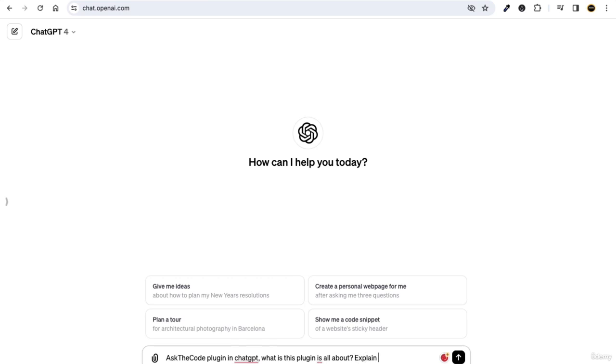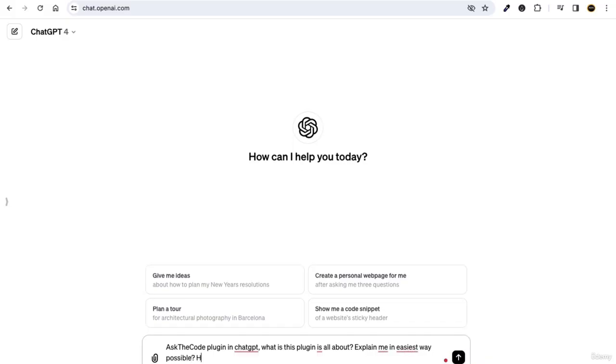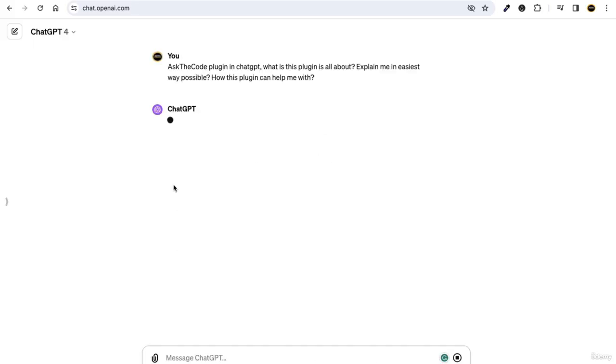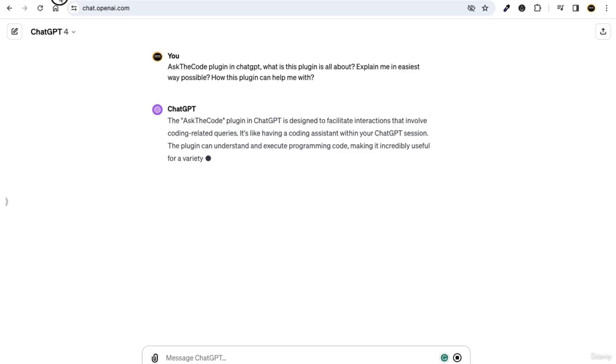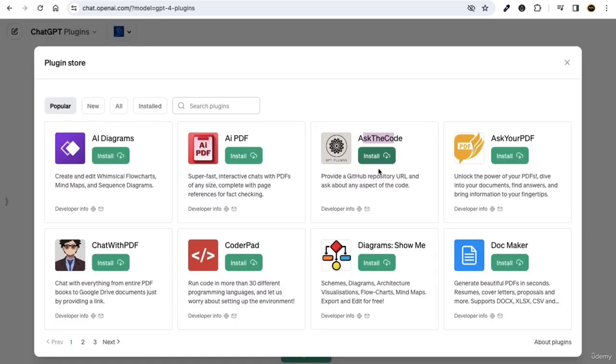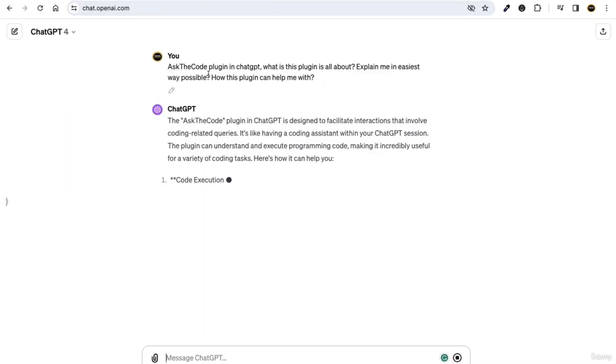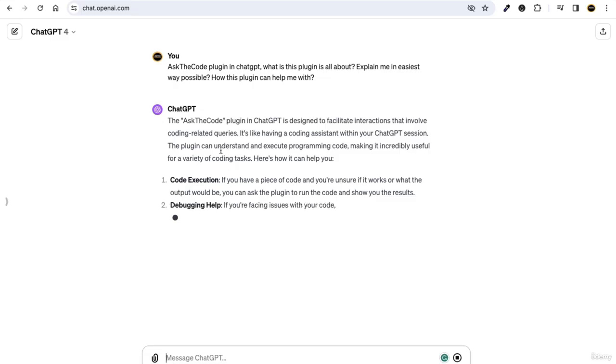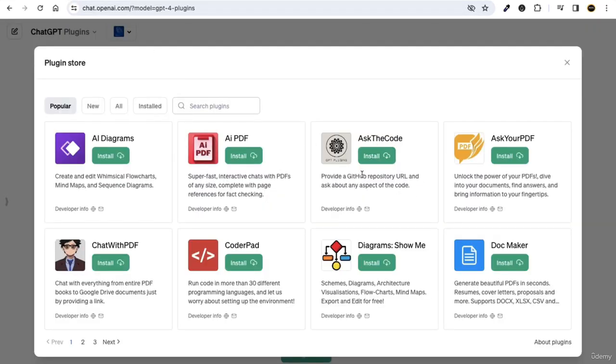Explain to me in the easiest way possible. How can this plugin help me? You can also say it like this. Now ChatGPT will teach you what this Ask the Code plugin can do for you. You can see it will help you with code execution and all, right? So ChatGPT itself will give you what this plugin can do.